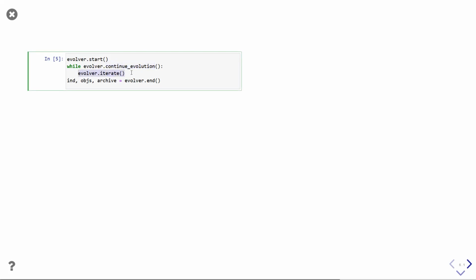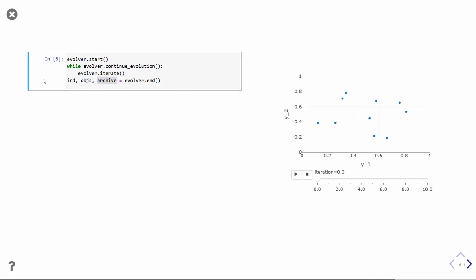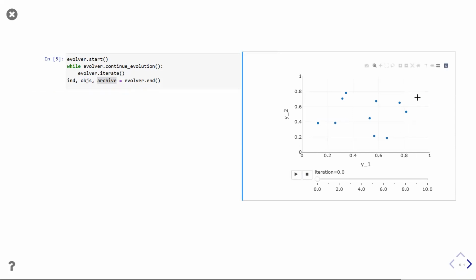And we can run iterations using the iterate method. And at the end, we can just run this evolver.end method that returns the solutions, the corresponding objective values, and the archive that we have asked this evolutionary algorithm to create. And if we run this, we can get a solution. We can get solutions that look like this. At the start, and here we are visualizing the objective space. At the start, the population is created randomly.